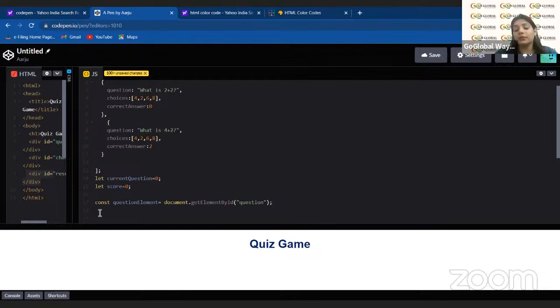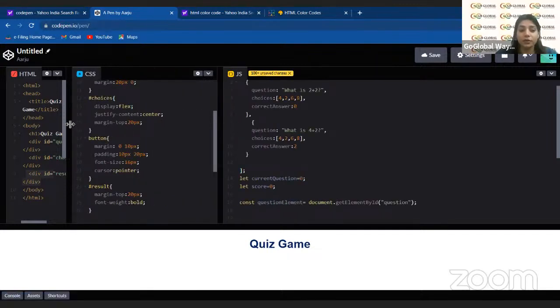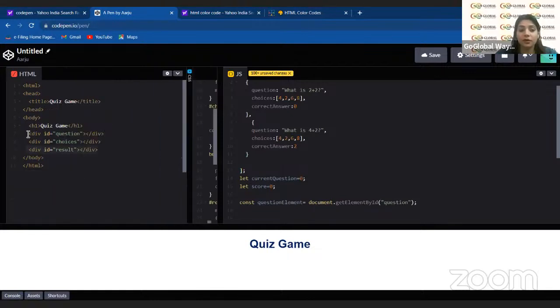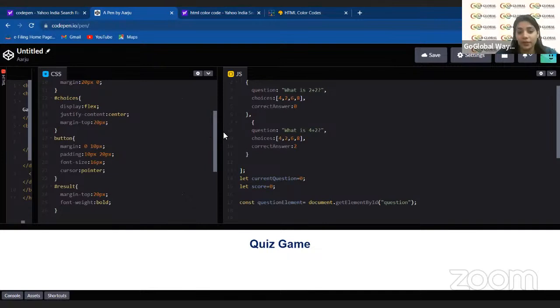Here, what I'm saying is that const question element means I made one variable that is question element. Document dot getElementById means here I made the ID, right? So in the document, I will get this element by ID. And what is the ID? My ID is question. Okay. So that's what I made here.